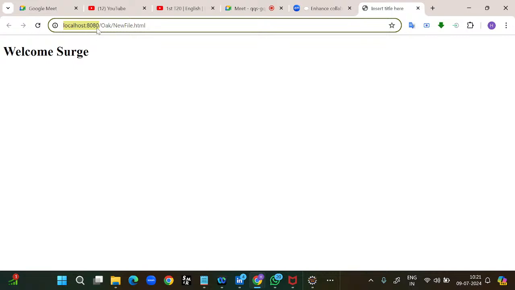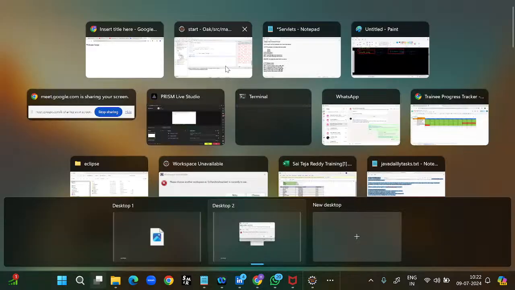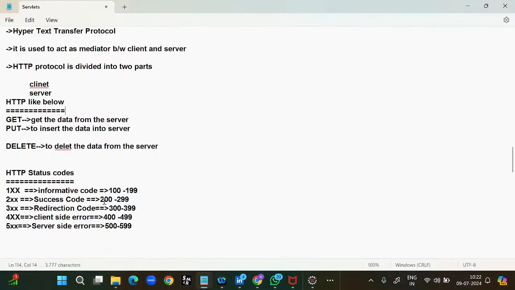If you don't like 8080, you can change it also. Where do we change it? We have the Apache Tomcat server settings, and there you can change the port number. The third one is Oka. Oka is the project name, and this one is the file name. Here we will also discuss some errors.